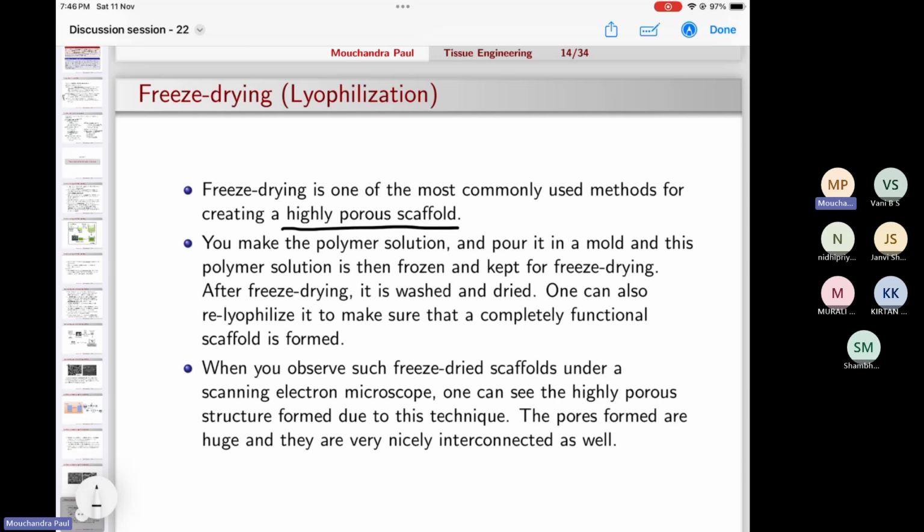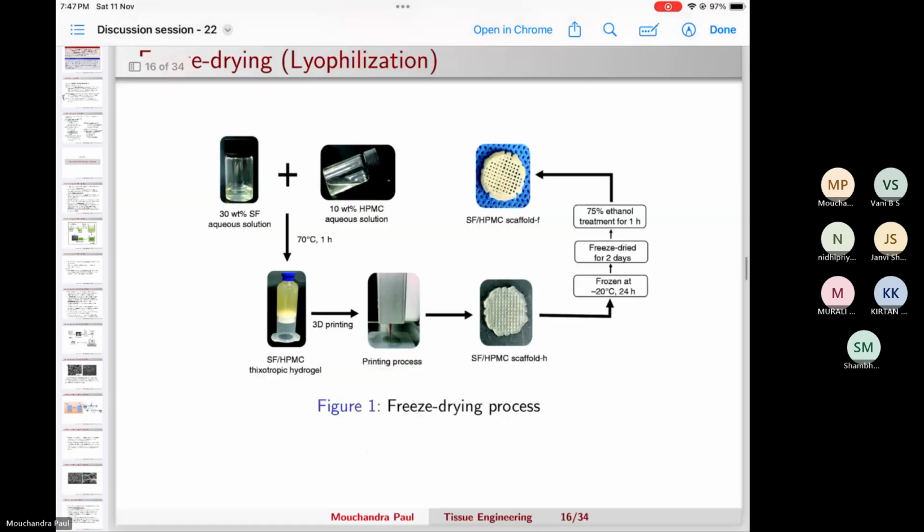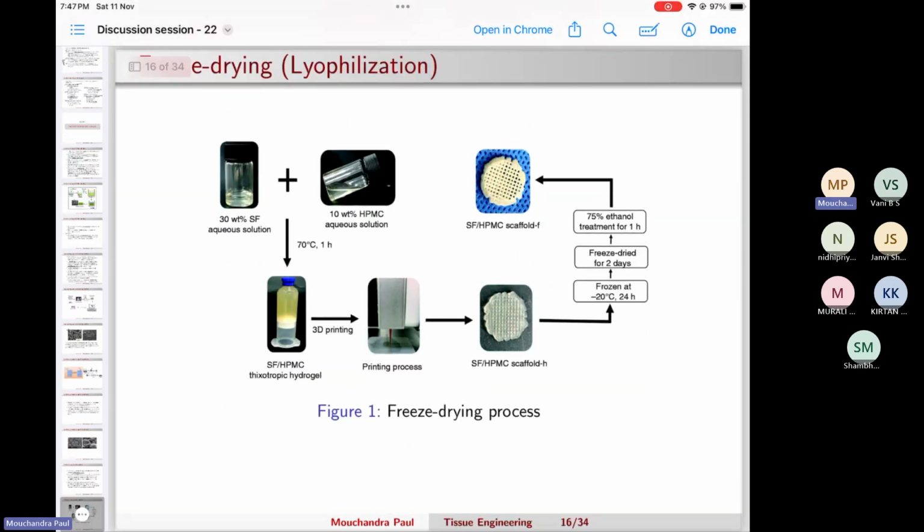After it is freeze dried, you can take out the scaffold, you can wash it, and dry it further. After washing, you can again lyophilize to dry it, and finally what you will get is a very, very porous structure. And the beauty of this is that the pores that are going to be created are highly interconnected. How that is going to happen, I will discuss in a few minutes.